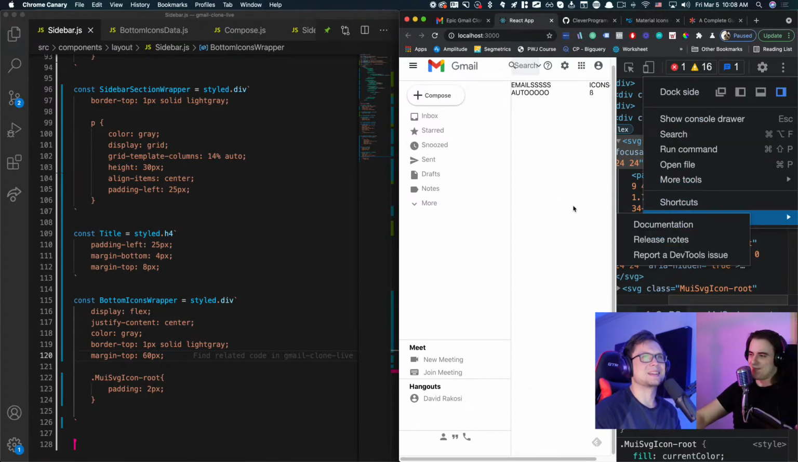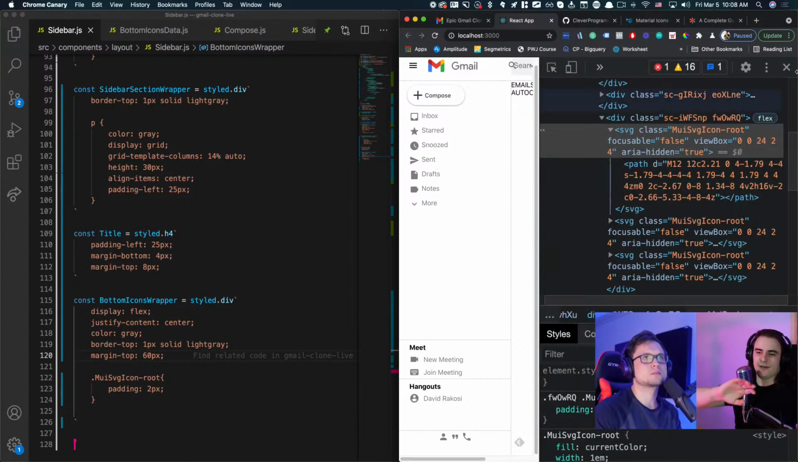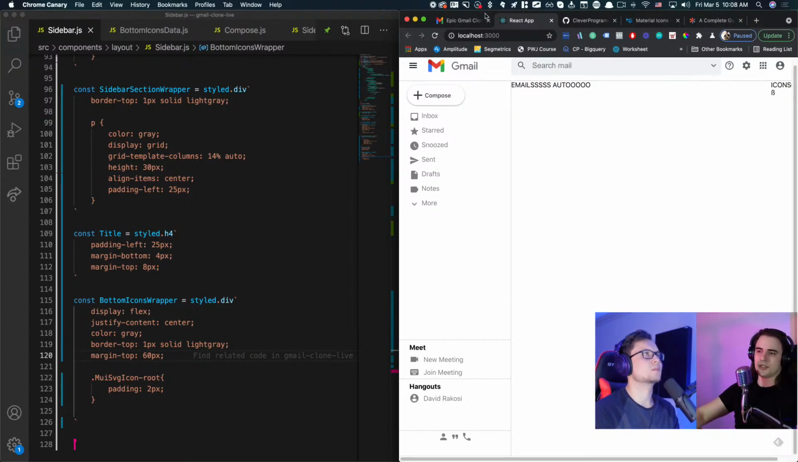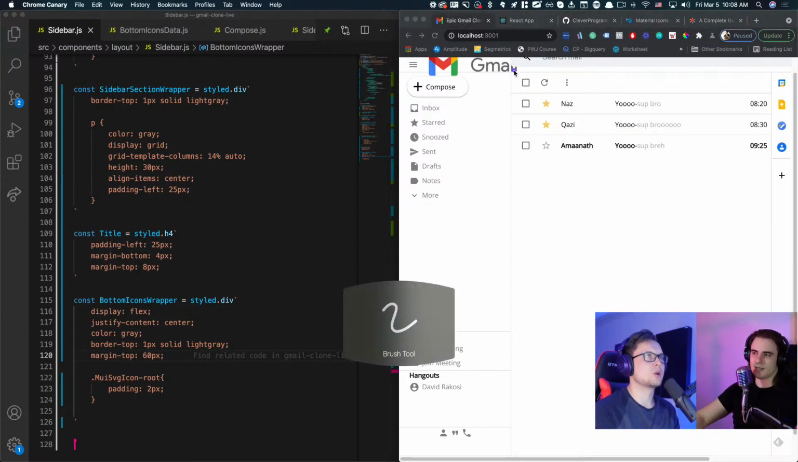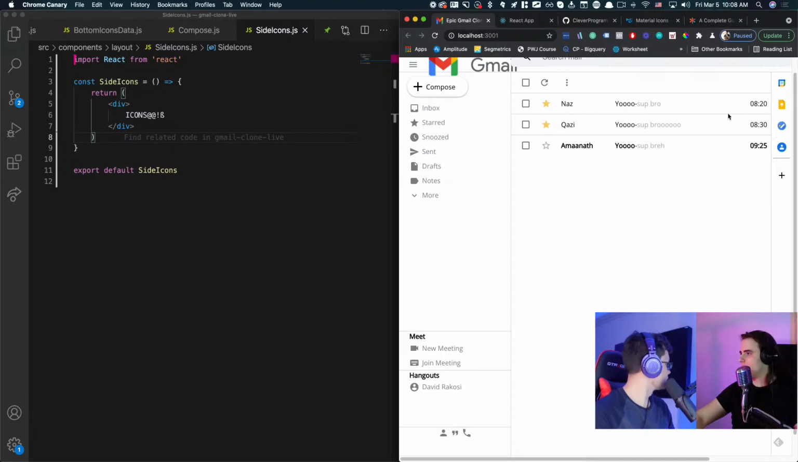Alright, awesome. Let's go ahead and keep going, guys. So what's the next portion, David? Next up, I want to address the very far right of the application, and that's going to be side icons.js that we probably already have created. It's going to be the simplest possible component, like 40 lines, so really not that crazy.